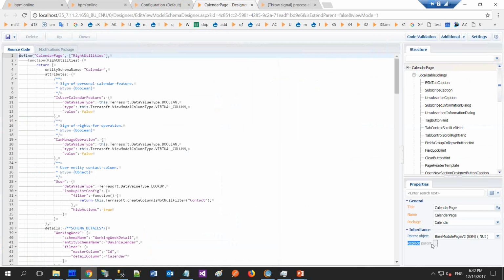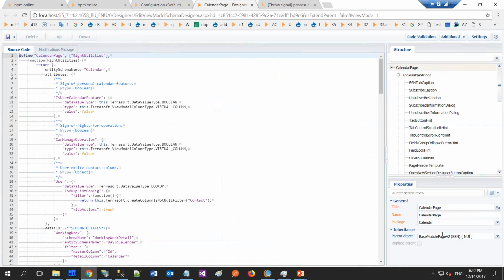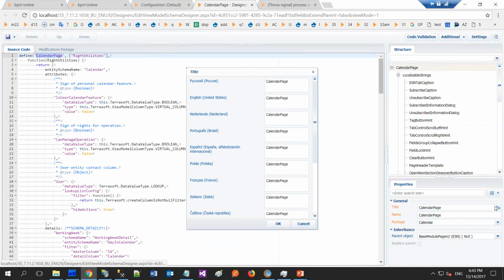Replace parent option is turned off. It means that our module is created from zero. Usually inheritance is used from some base parent module. In our case, it's base module page v2, which is the standard module for edit pages of a section. Each module has a name. It should be the same as the name inside the define function. And each module has a localizable title.